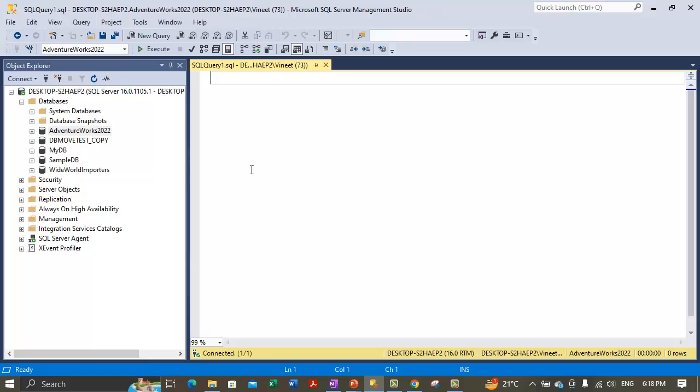So in order to create the non-cluster index, we use the CREATE NONCLUSTERED INDEX statement, and you need to mention the name of the index. So here I'm mentioning the name of the index starting with IX, and we are mentioning the name of the index as IX underscore address underscore postal code.